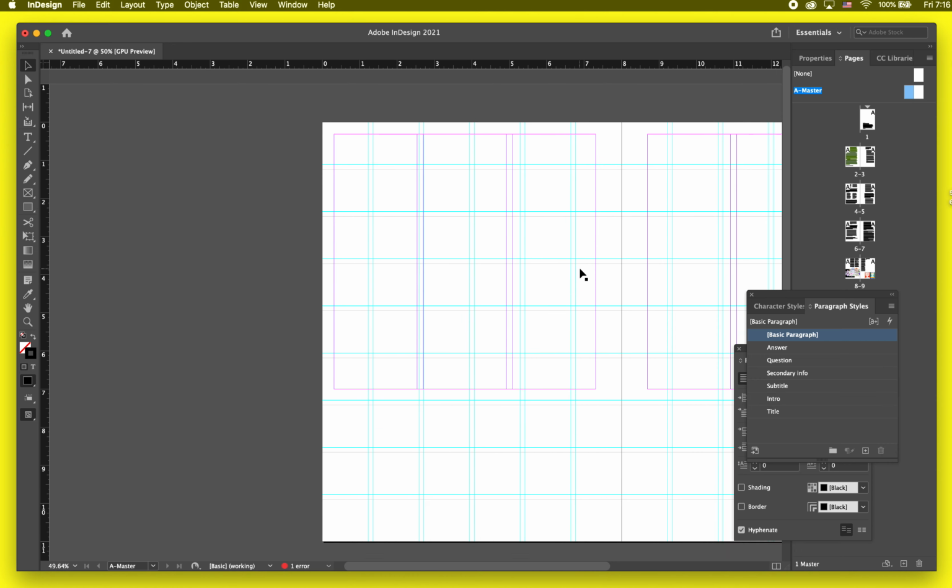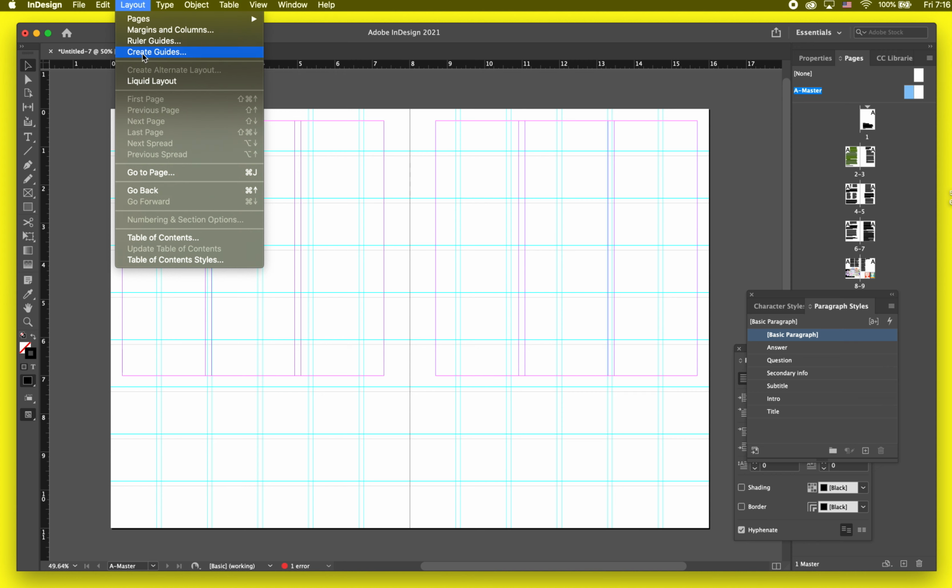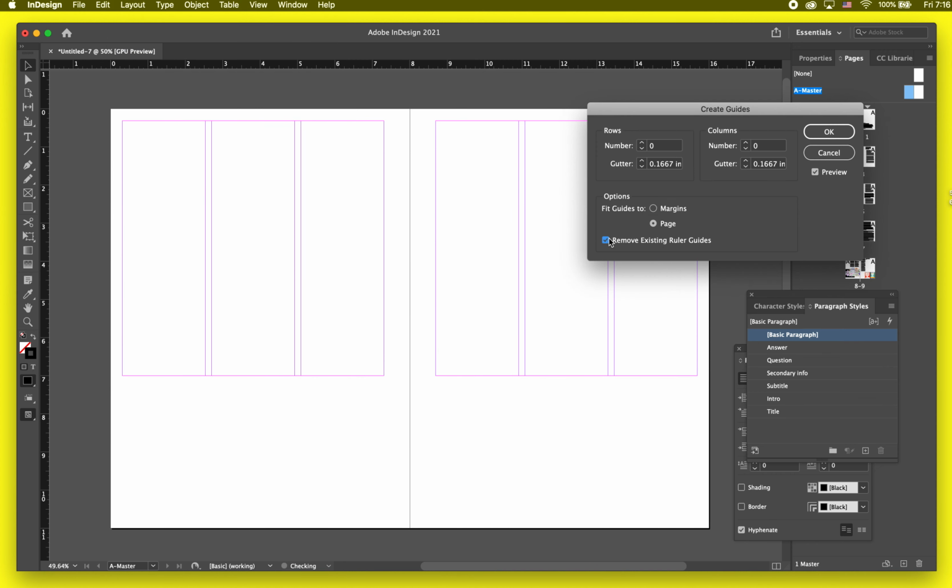So maybe I'll go back to my master page and make sure that when I create guides, again, I'm going to remove existing guides, that they're going to match up more with what I have up there.